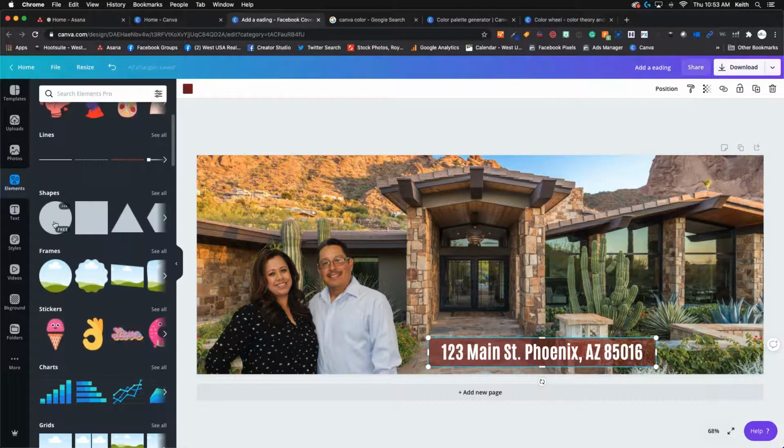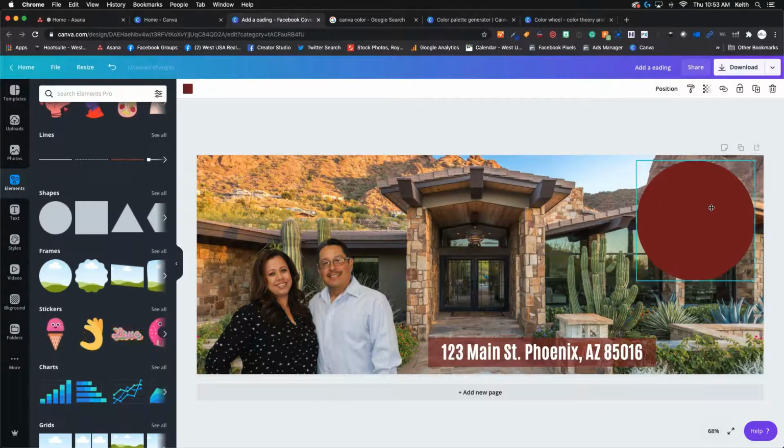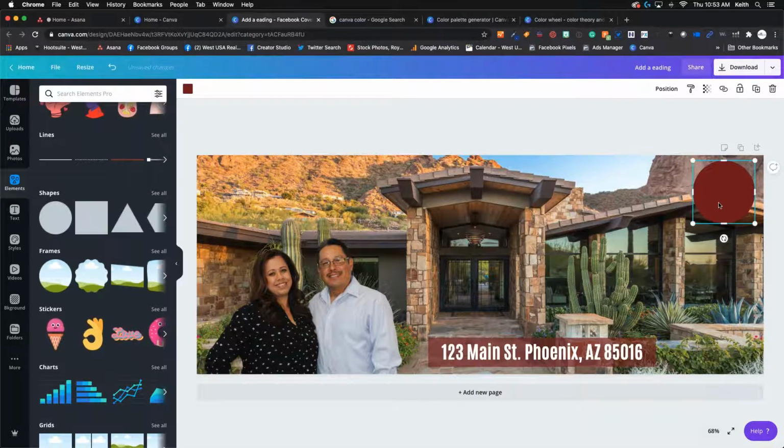Maybe we're going to use another shape here. Come back over to the Elements tab. We're going to click on the circle here, and we're going to move this into the upper right-hand corner, and we'll size that up a little bit so it looks not so big. We will drop the transparency down a little bit.